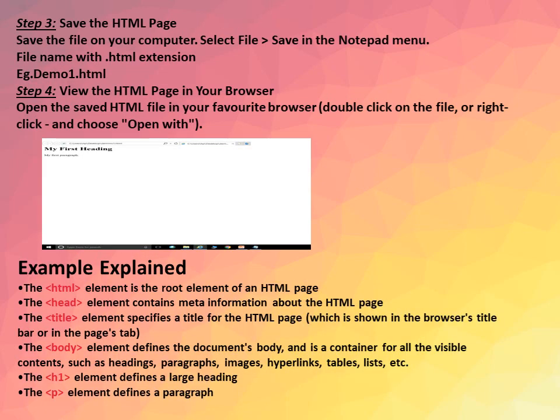Now step 3. So what is the step 3? Save the HTML page. Save the file on your computer. Select File, Save in the notepad menu. File name with the .html extension. Now see what is the save. We have to save that file which we have written the code in a notepad. Then we have to save that file by using the HTML extension. Example, demo1.html.